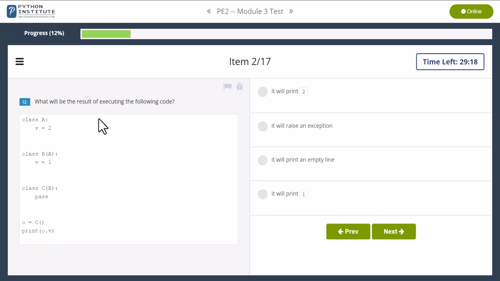What will be the result of executing the following code? We have class A with an attribute. We have class B, which is a subclass of A, which redefines this attribute. We have class C, which is a subclass of B, which doesn't define anything. What we do is instantiate an object of class C, and we print the attribute V from that object.